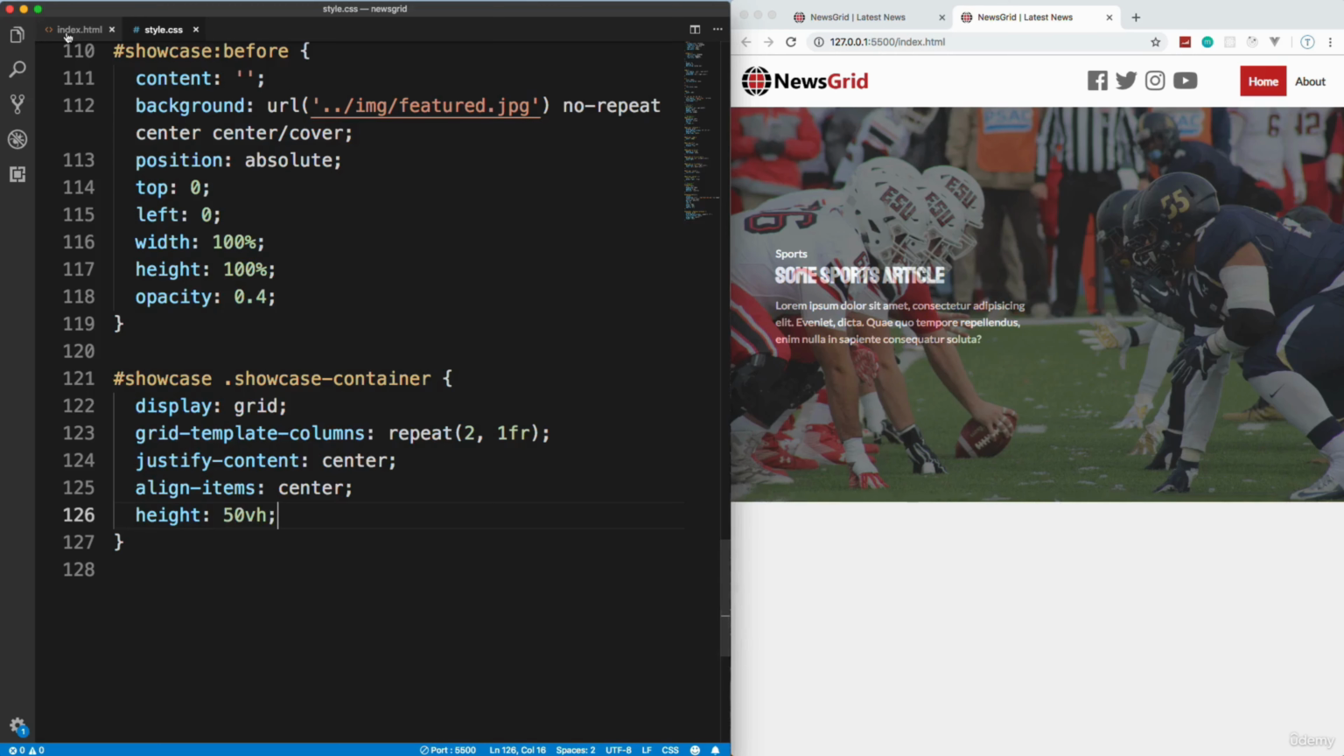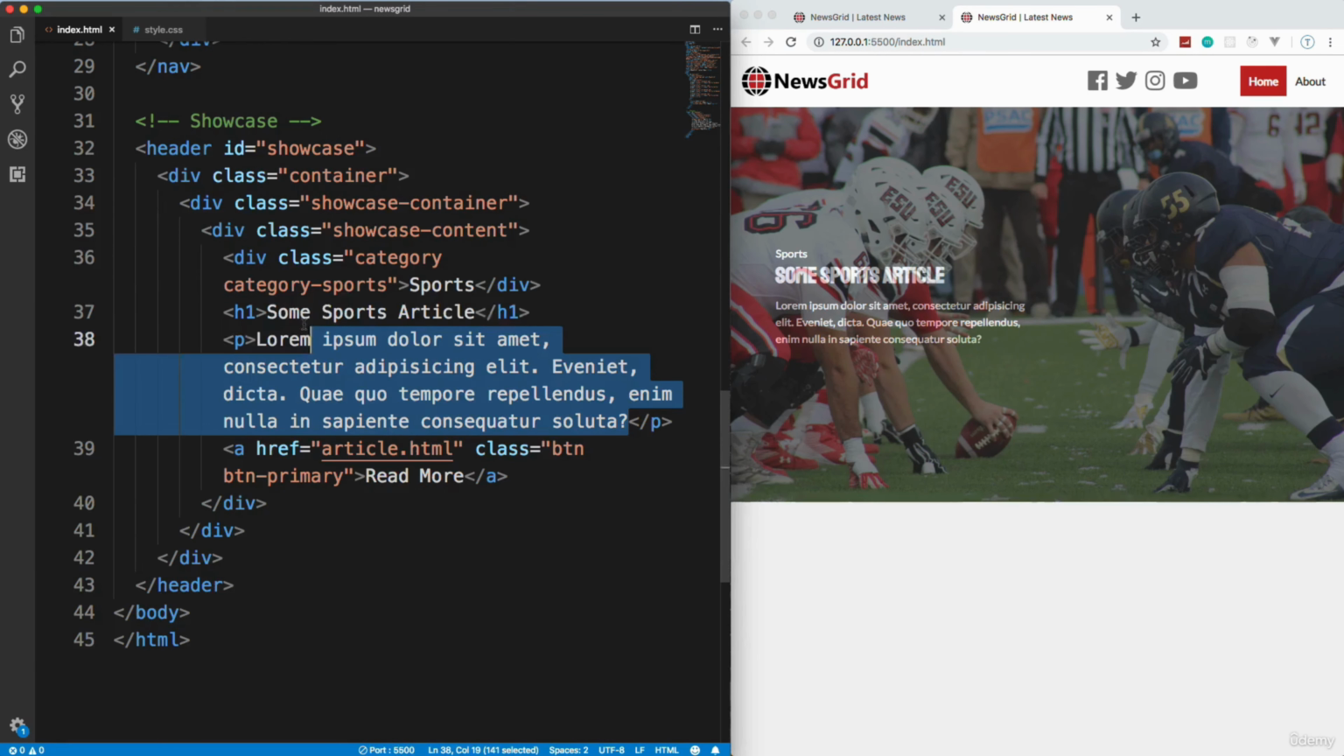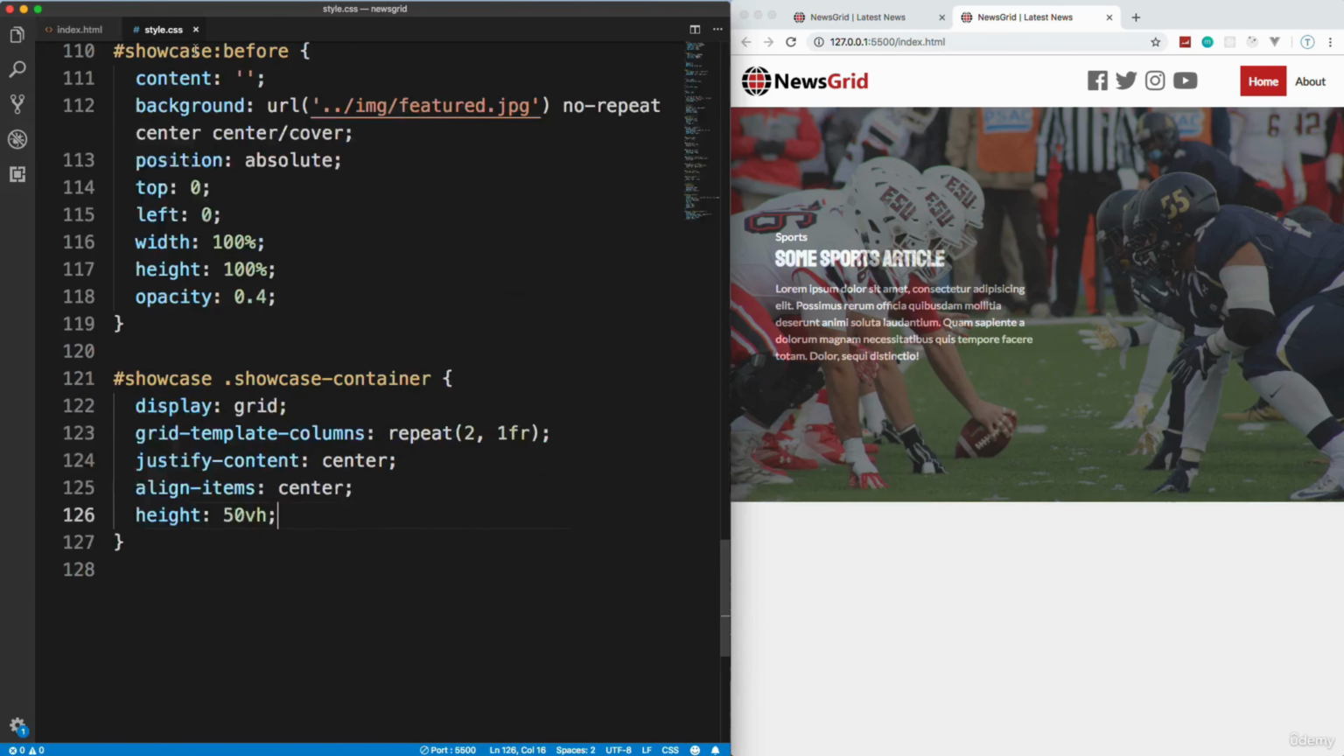Actually, you know what? I wanted some more text than that. Let's do, for the paragraph, let's do lorem 40. See, yeah, it's a little too much. I think 30 is what I did. There we go. Okay, so notice that the text here, you can see through it.